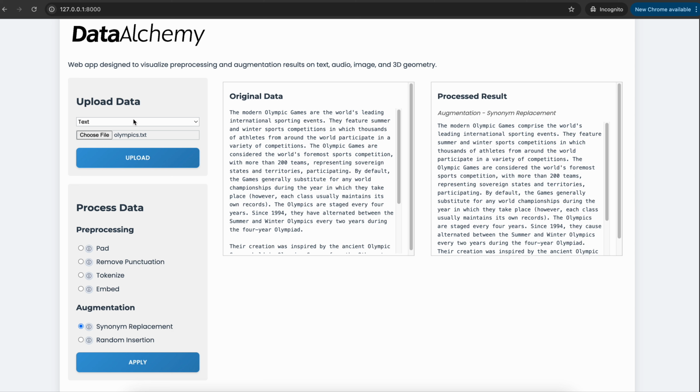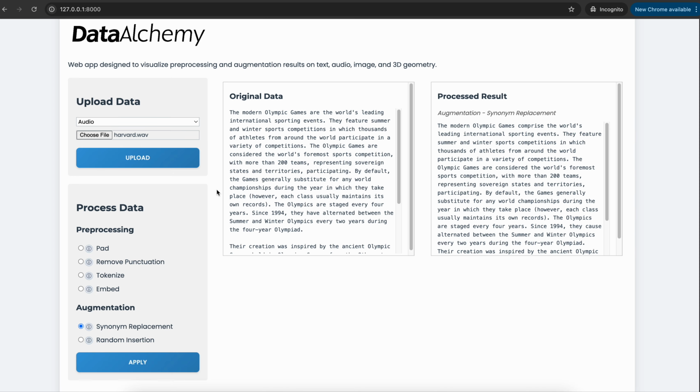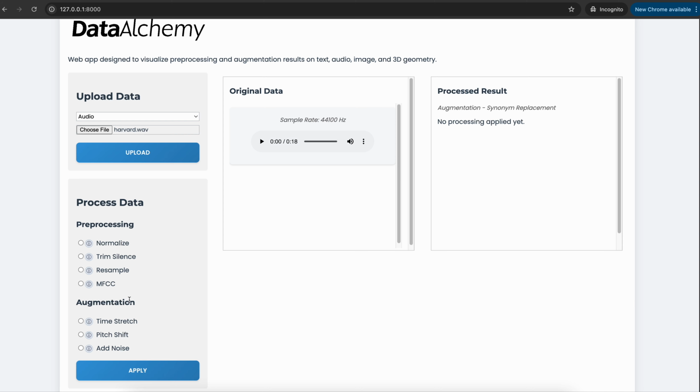Let's say we go to the next data type, audio. We choose file. Here only audio files can be selected right now. Let's say we select a sample data, and here is how the data appears. We can play the data, and the pre-processing and augmentation techniques available specifically for audio are on the left hand side, along with their explanation that we can see here.